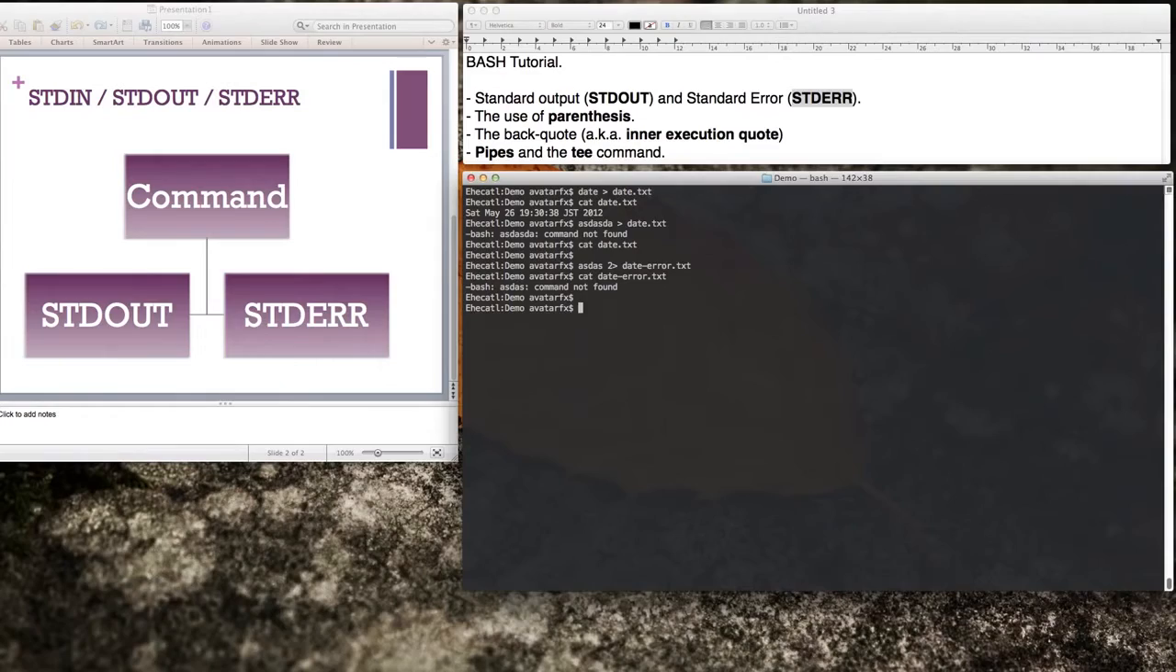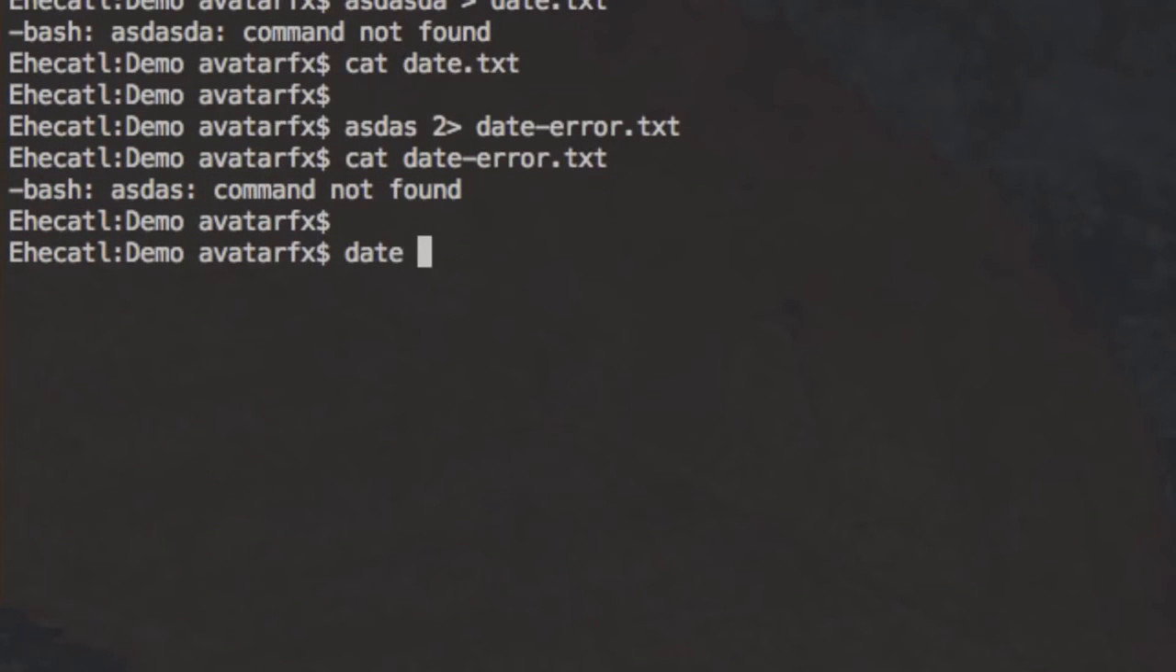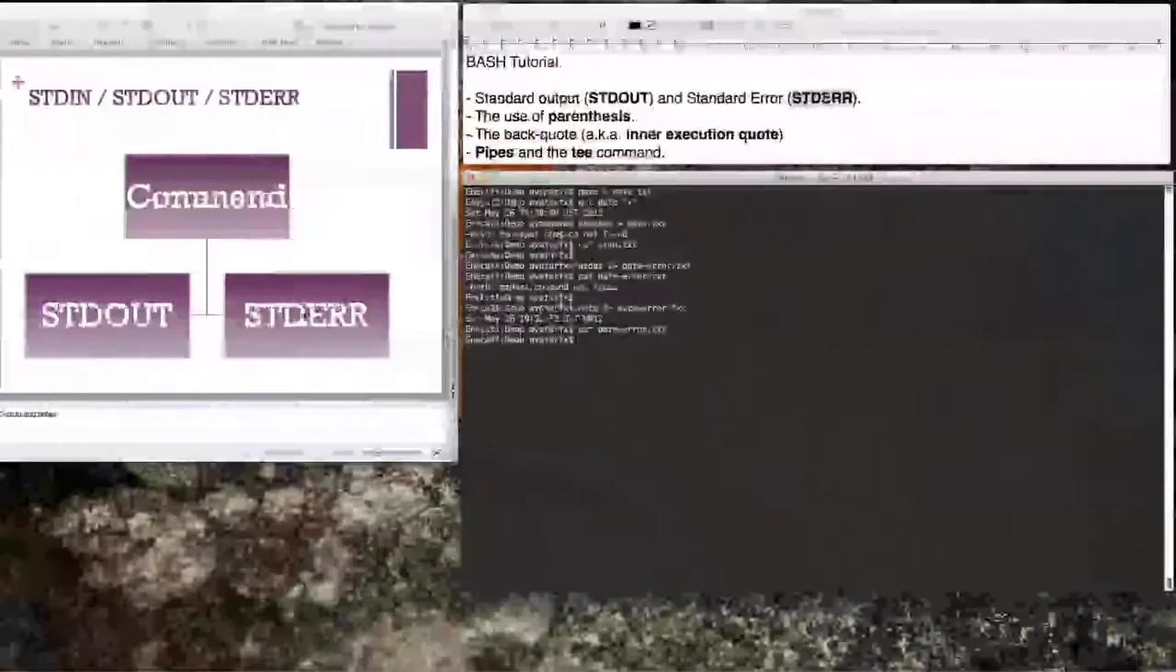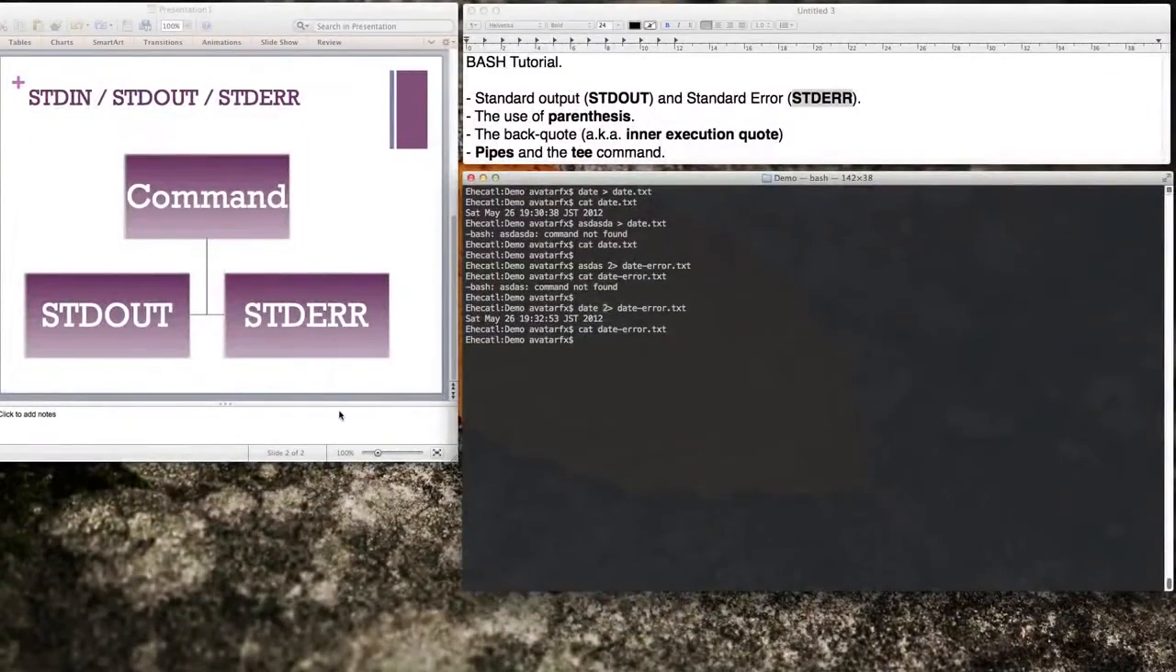Before I move there, let me show you what happens if I type the date command. Date, and I said send the standard error to dateerror.txt. What happens is it's showing me the output, and inside the file there is nothing, because again we're describing here that we will only record if everything is sent through the standard error, not through the standard output. So the standard output goes back to the screen again. That's cool. Now let's save both of them into a single file.